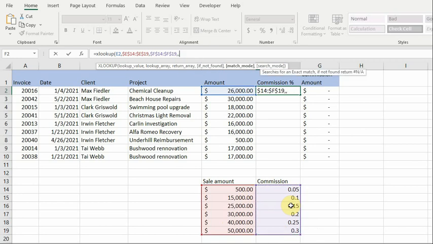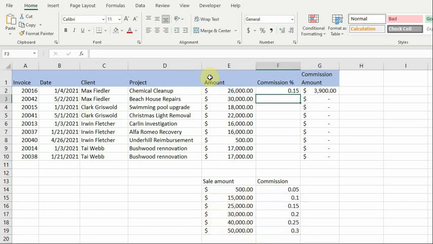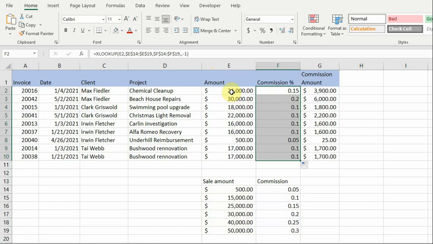We're not going to do a text message if not found because we're searching approximate. Now, when we get to this point, you see this exact match or next smaller item. Because it's 500 and below, it's going to be 5%. So we're going to do a -1, and that is going to return the next number below. Then we copy it down, and you can see 26,000, well, it's not here, it's going to be 15%. 30,000, it's going to be 20%.